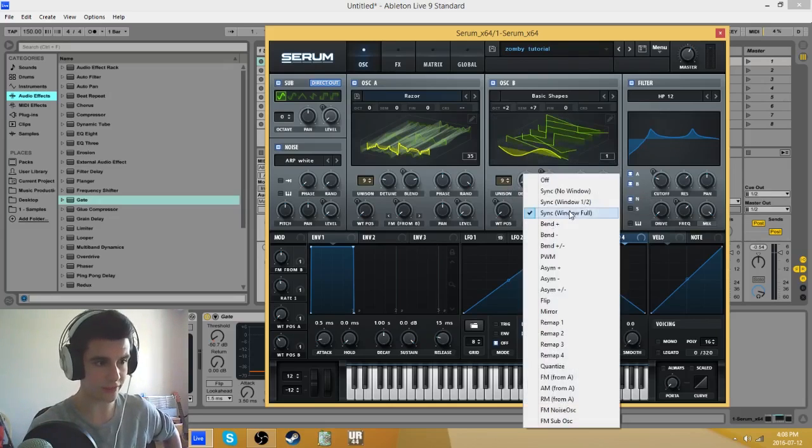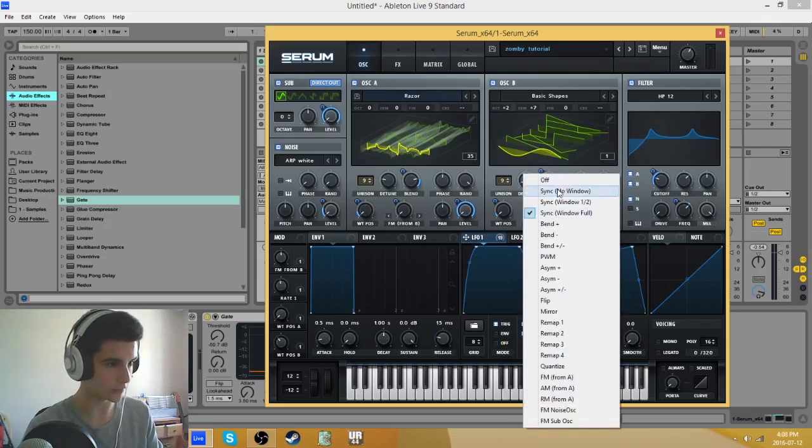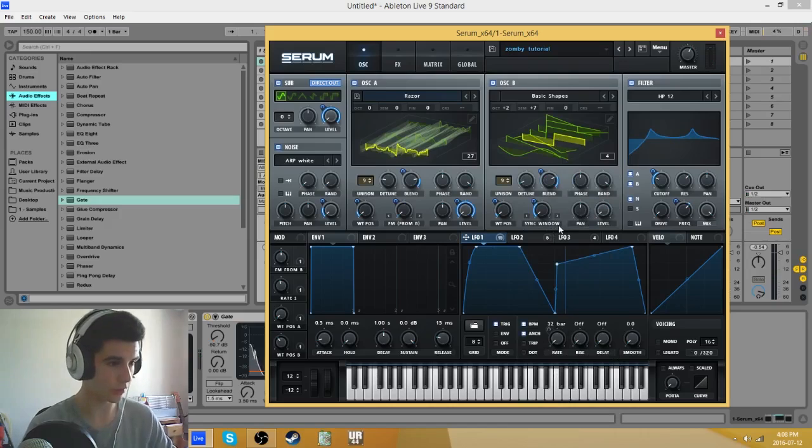The morph type here is sync window full. It's just a cool kind of morph type. It sounds different if you don't have it on, it doesn't really sound the same. But I thought it's cool with that on. So level or percentage for that is 0. Wavetable position once again at 1, and level is at 0%.